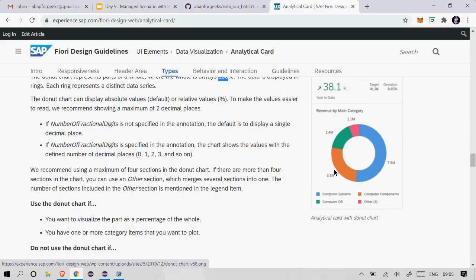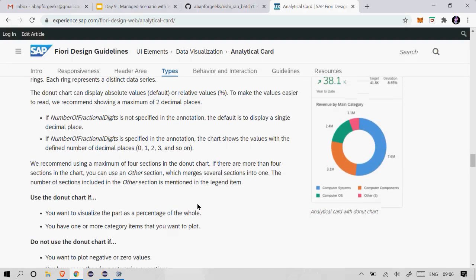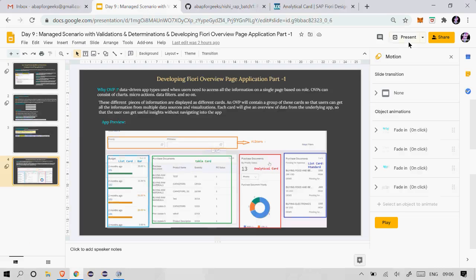revenue by main category. So you're looking at the main category. What types of main categories are there? From computer systems they got 7.6 million revenue. From computer components they got 3.1 million revenue. So they are looking at one component which is by category. They are looking at the different parts such as computer OS and other details. Okay, you have one or more category items that you want to plot. You can also have a filter. Suppose, let's look at my page here.